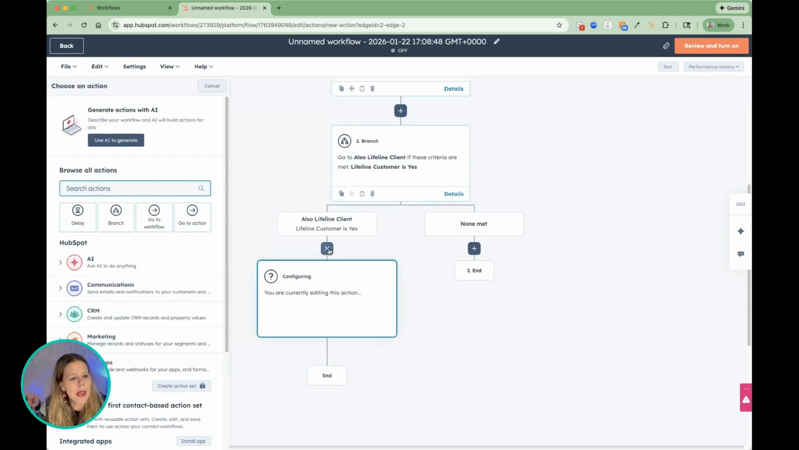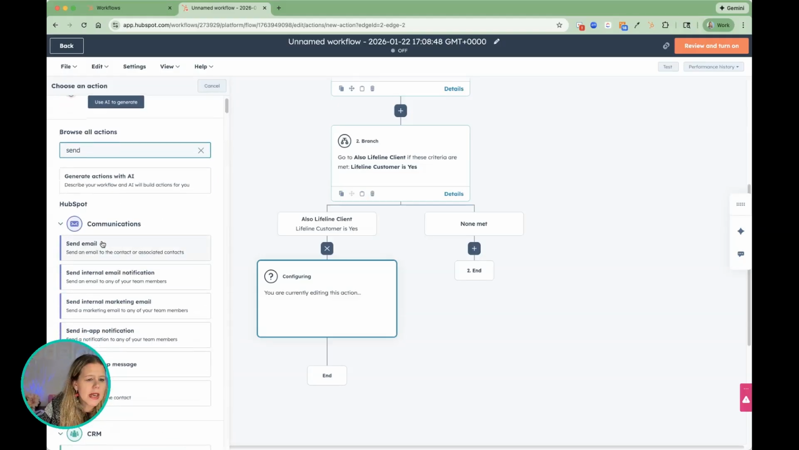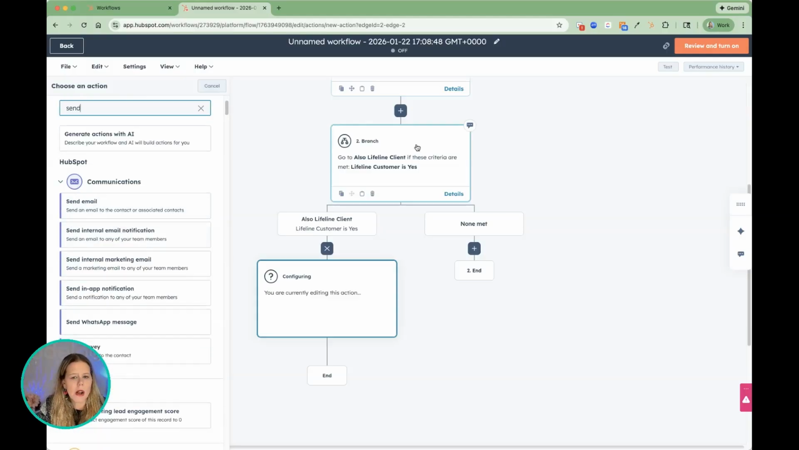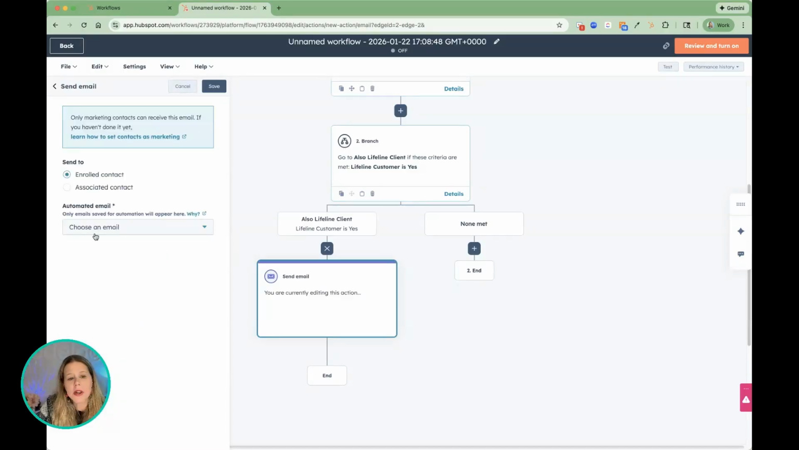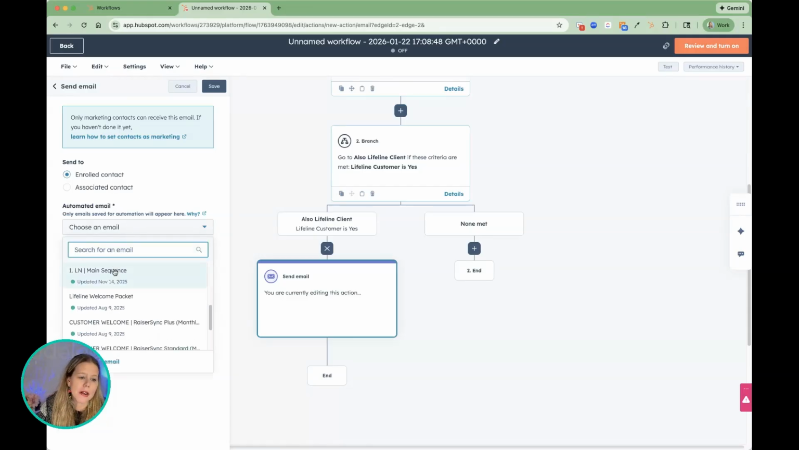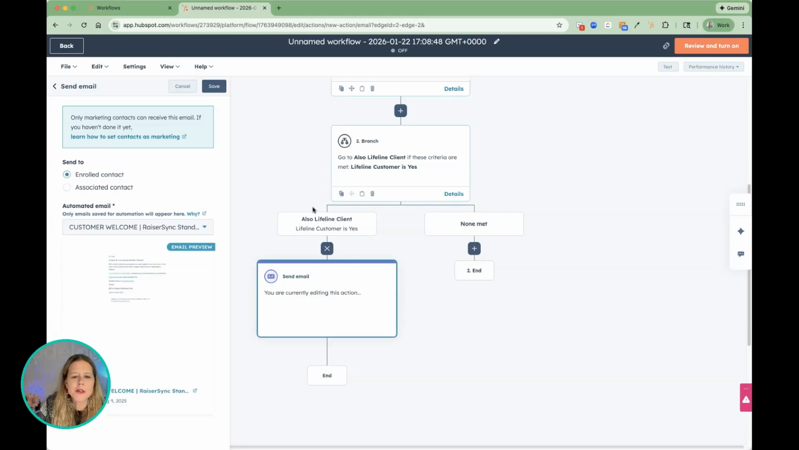At this stage, we may want to send them an email of some sort. So we're going to say send email. In this case, we're going to send an email to the contact. I could also still just send an internal email, and I can do other things as well. I can send them a survey. What's it like being a Lifeline and a Razor Sync customer? And then I would choose my email. I don't actually have an email, but let's just send them a customer welcome, just for pretend.